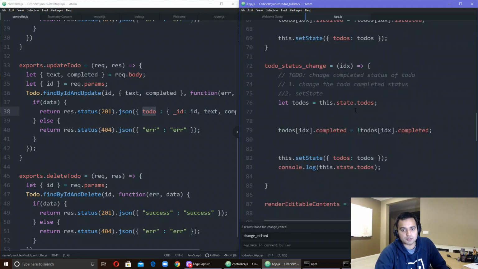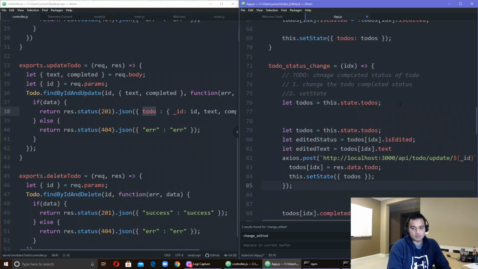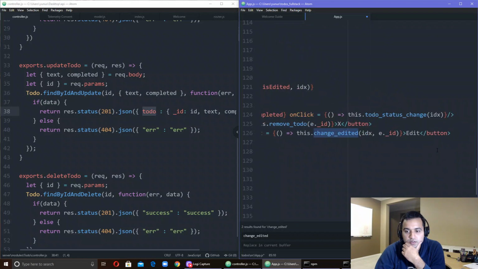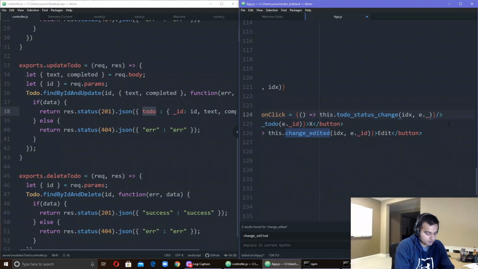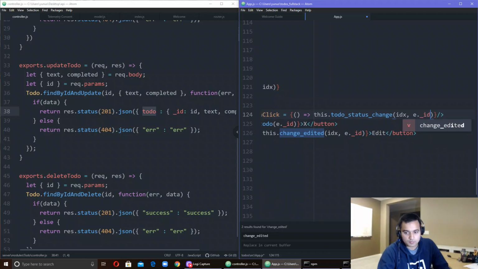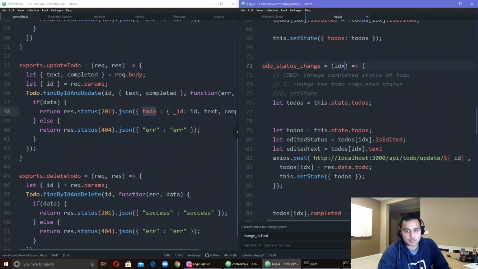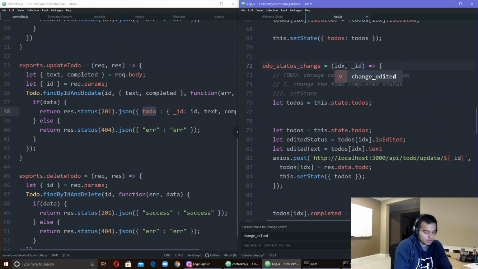To do status change. Alright, let's just see here. So we're gonna do update, ID, and we can do the same thing, like just send the ID. So IDX, comma, ETA underscore ID. Alright, so now basically, right here, ID.